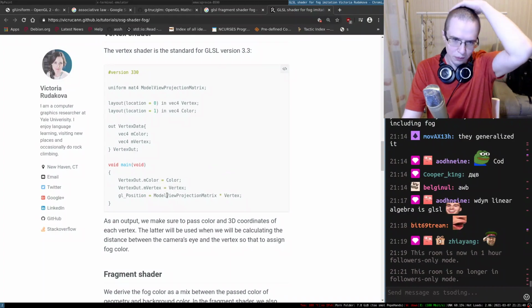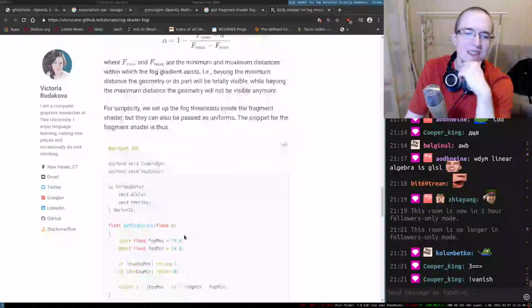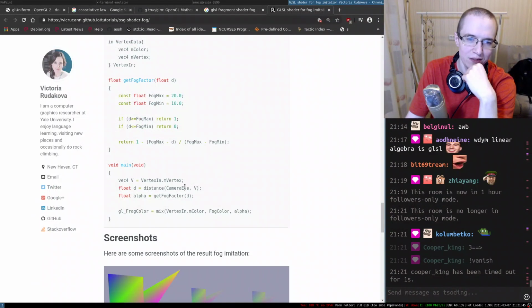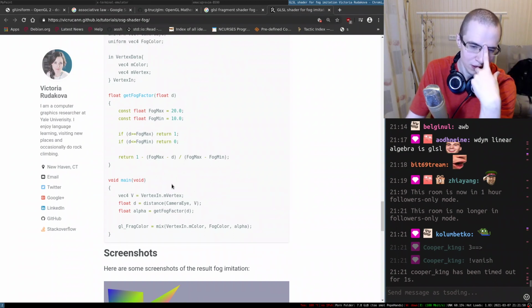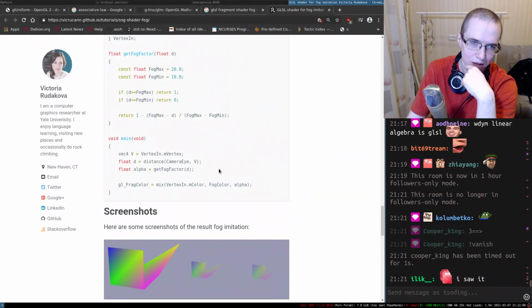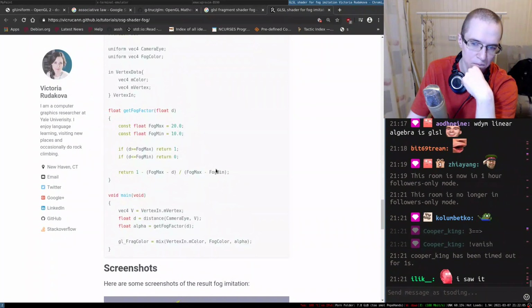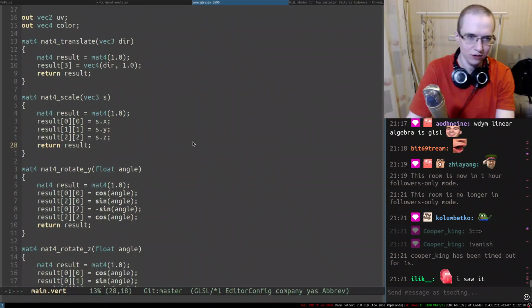Let's try to implement that. So we pass the vertex, right? Pass the vertex, and then we take the vertex. We find the distance between the camera. We know the camera position is hard-coded, so nothing special there. And then we get the fog factor. So we have that. This is pretty straightforward, and yeah, that's cool. All right, so let's try to code that.